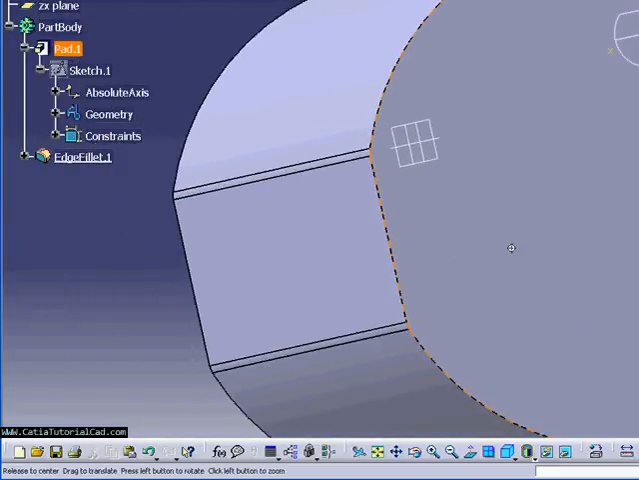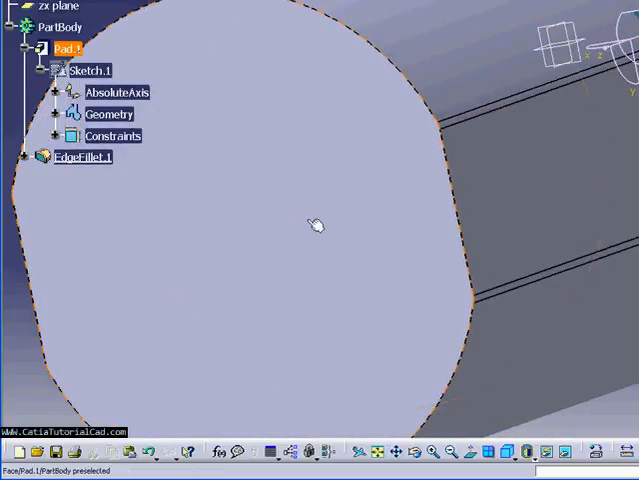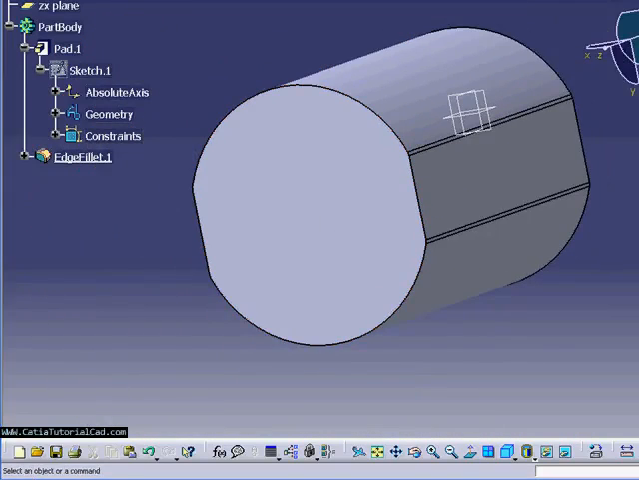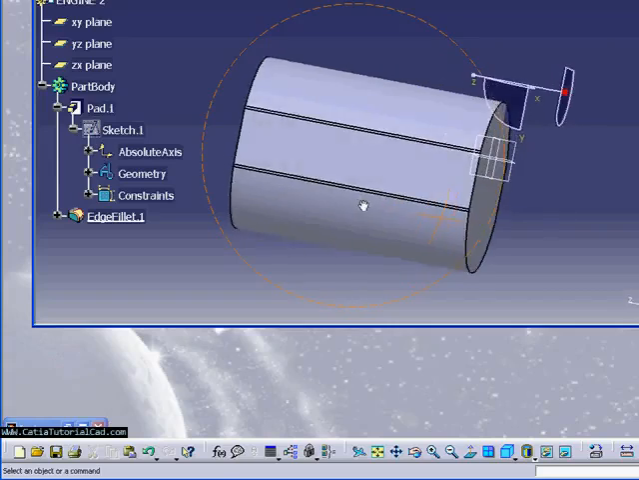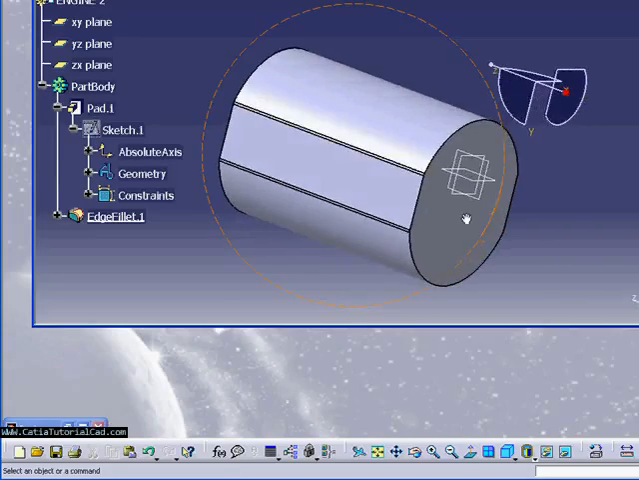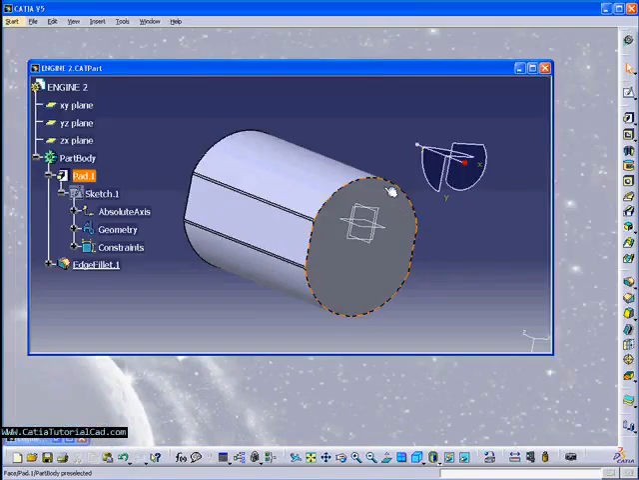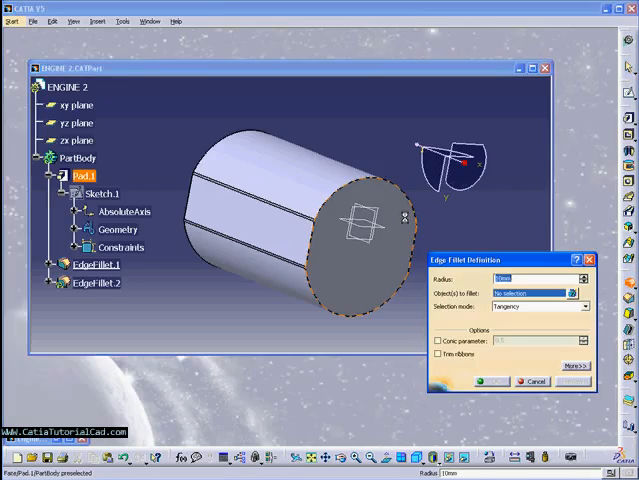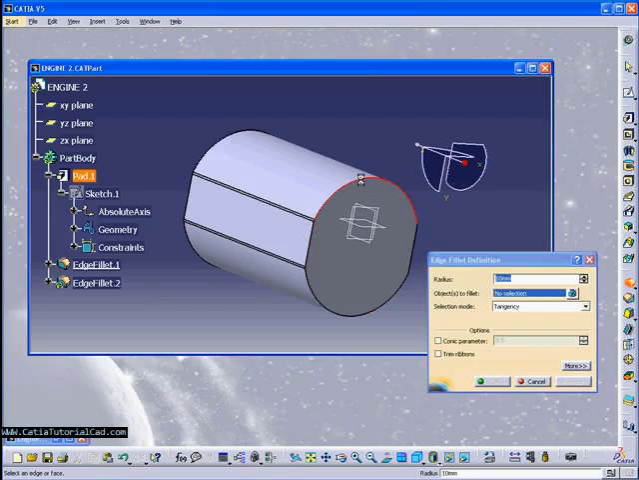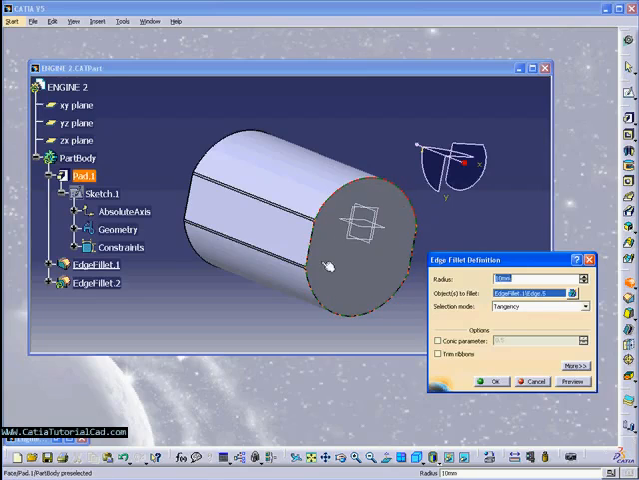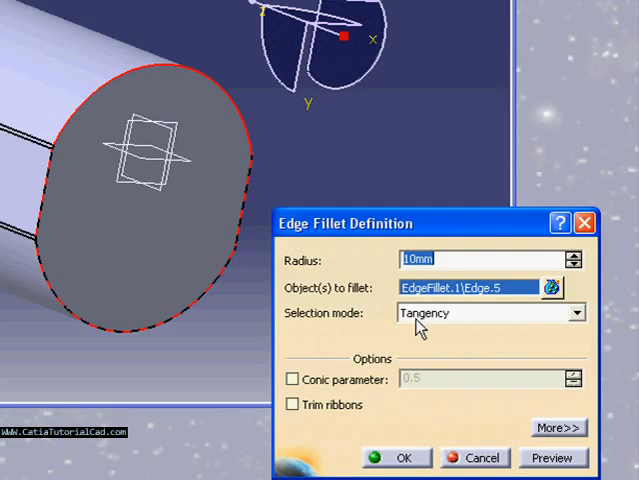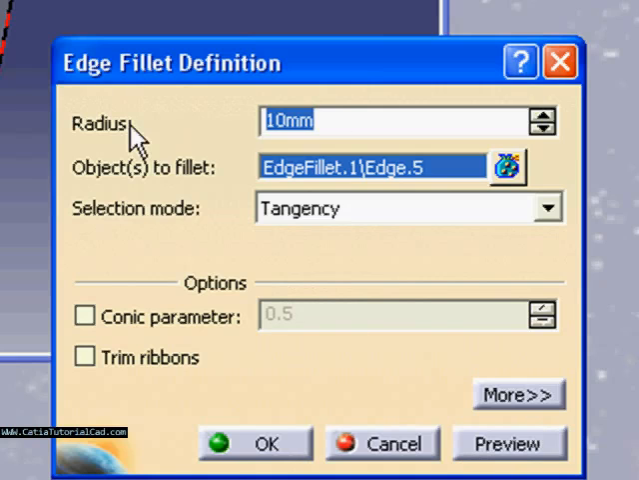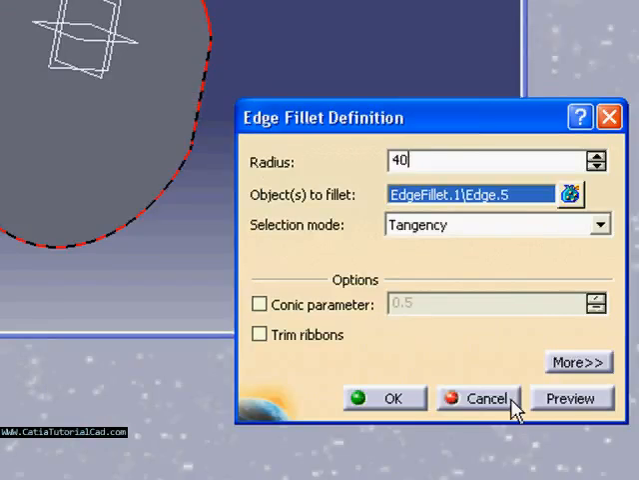So see how it looks. The edge is a little bit smoother and nice and cool. Okay, so that's how it looks. Now let's make more edge fillets on this face. Now we select that and that, so the whole face. So we're just selecting edges, and we're gonna give this 40 millimeter, and we leave it tangency.